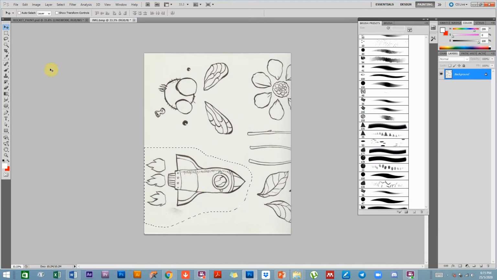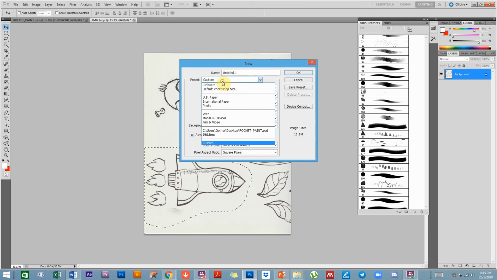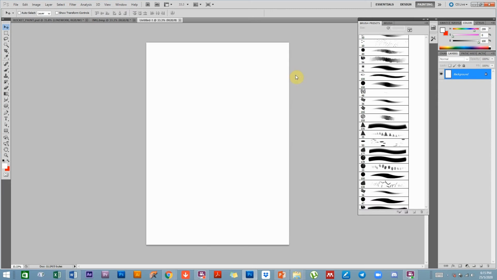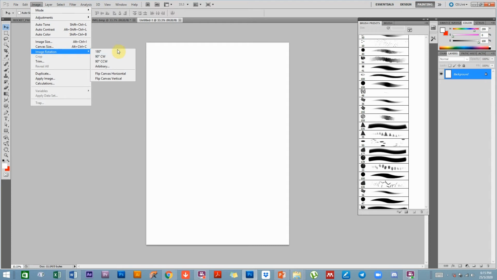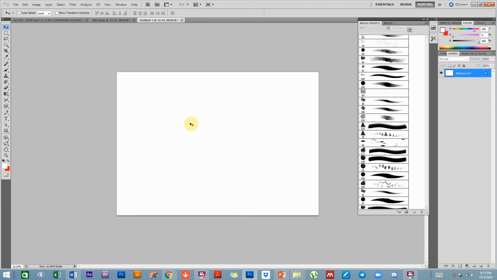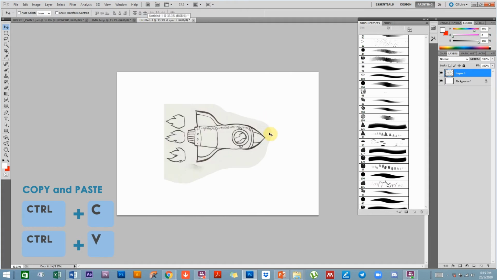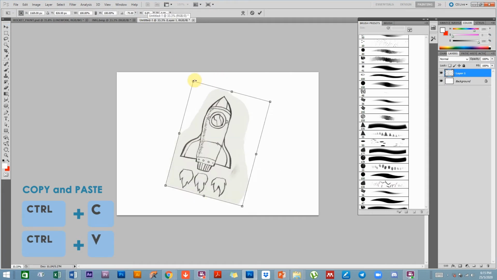Before I copy this, I've selected this area here. I'm going to create a new document first, and make this an A4 document at 200 DPI, and turn it 90 degrees around so it's going to be landscape. Now I'm going to copy this rocket ship, Control C, paste it here, and turn it the other way around.